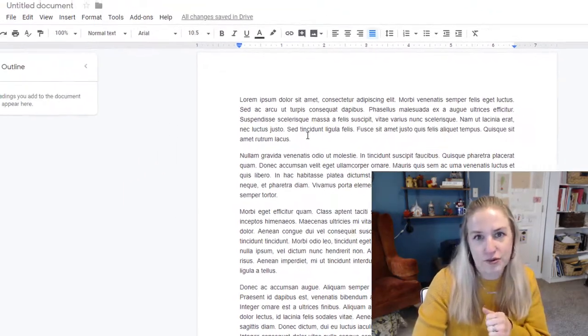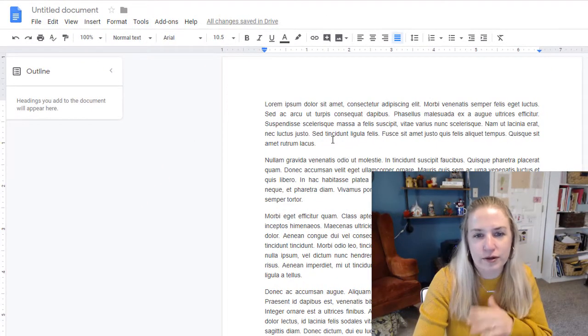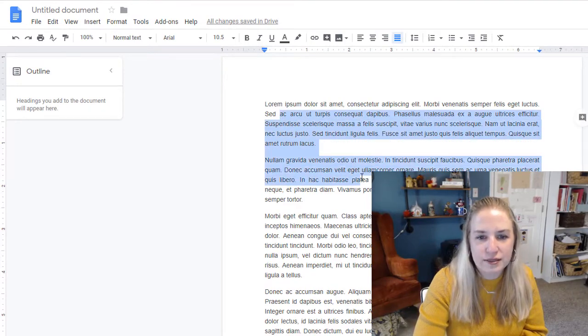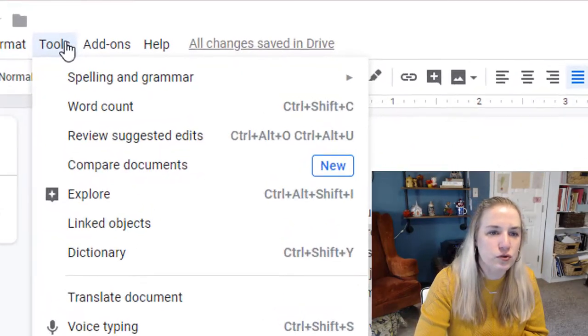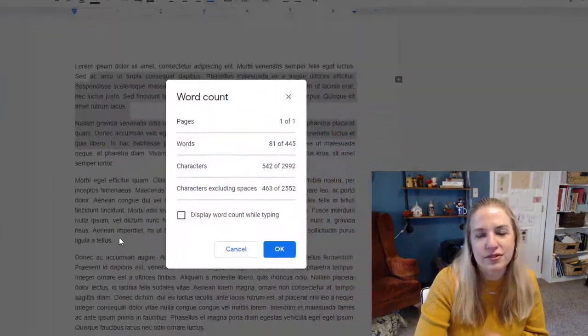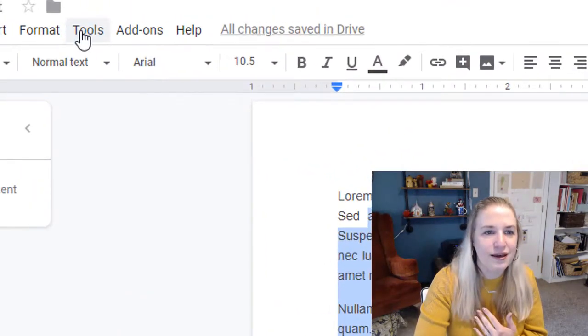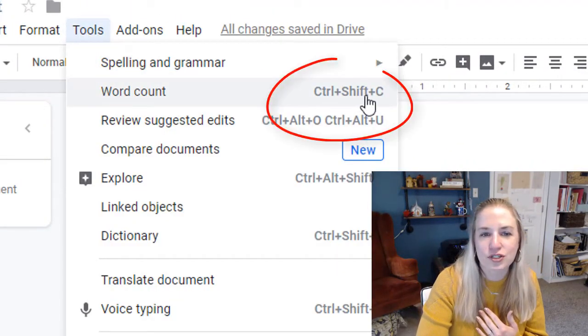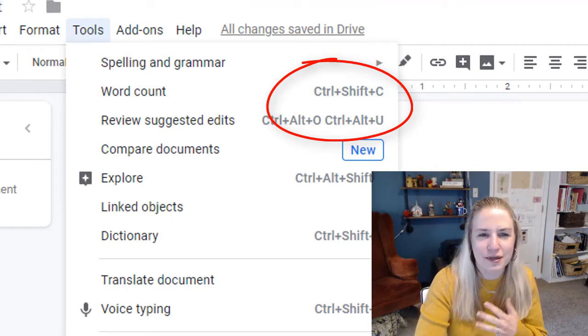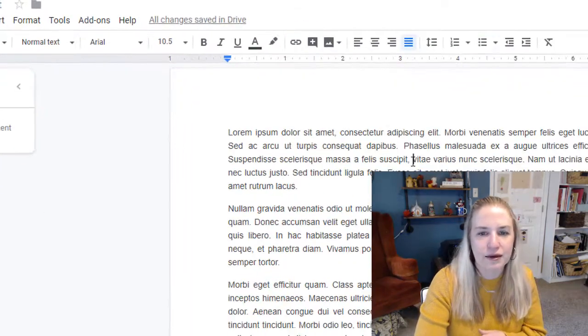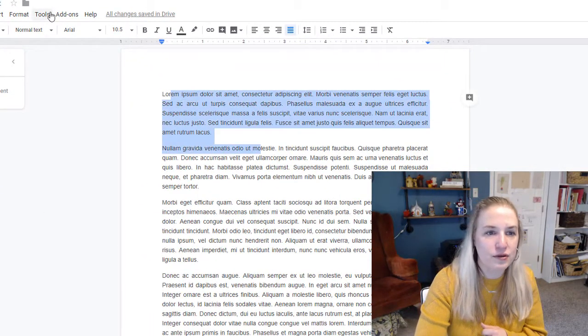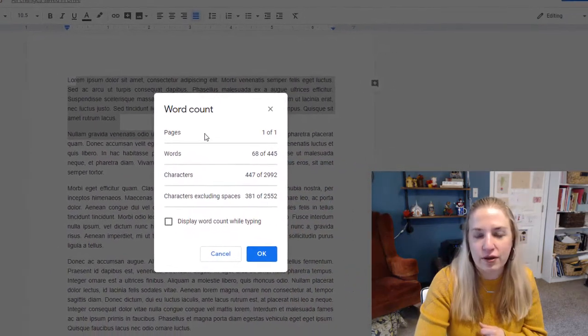So all you need to do, it's not an add-on, it's nothing weird, you select your text, and then you go up to Tools, and you go to Word Count. There's even a shortcut for it, did you see that? Tools, word count is Control-Shift-C on a PC, and I think it's like Command-Shift-C on a Mac. But you select it, you go up to Tools, go to word count, and then you'll have your choices.